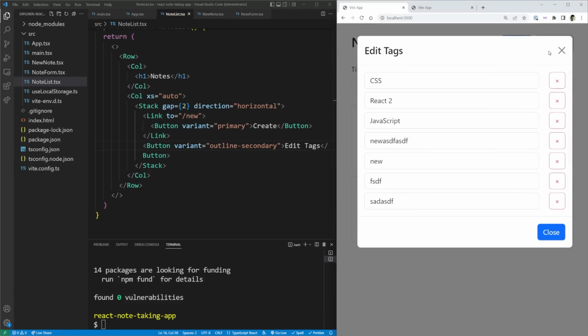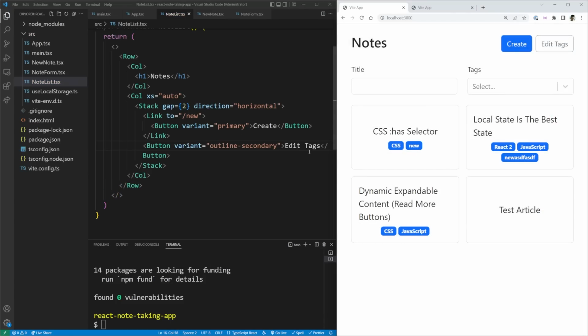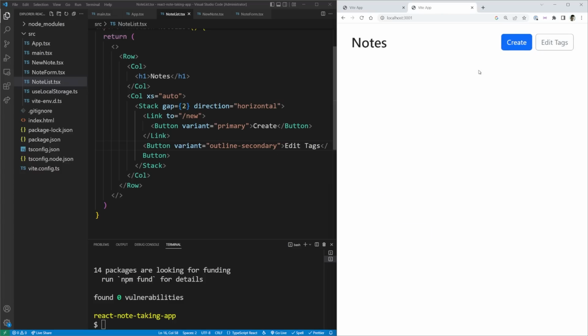Because as we know, when we click this, it's going to open this modal. So we're going to handle that in a little bit. But for now, we just have the button and it'll do nothing for now. The nice thing is when I click create, you can see it brings me to the create page. When I click cancel, it brings me back to the home page, which is exactly what we want.